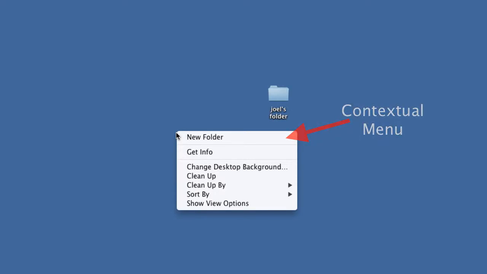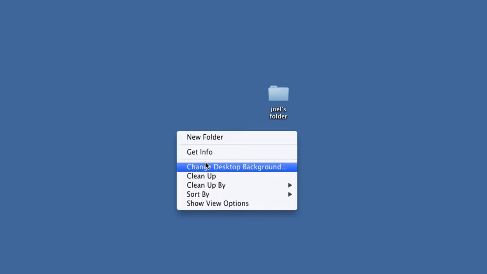And a contextual menu is just a little menu that comes up when you press control and click, and it tries to guess what you want to do. That way you don't have to search around for other ways to do this on your computer. It just guesses, and it's pretty smart. Here are the different choices it's giving me.